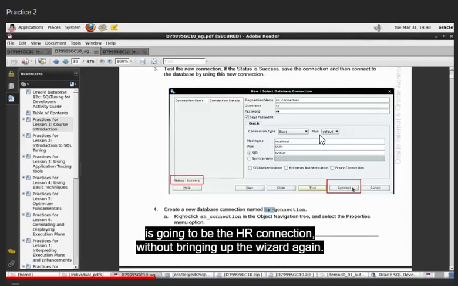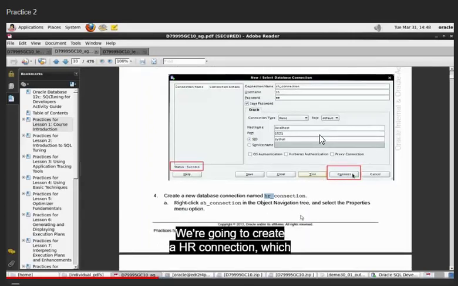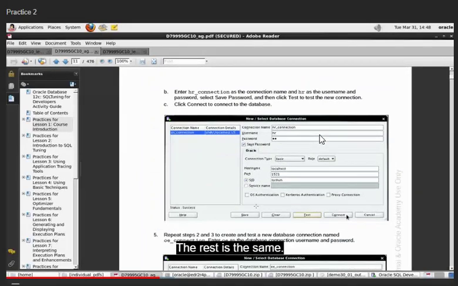You can just go in and click on the connection again and do it. And then I can create a whole group of them really quickly. And that's what we want you to do, is create a group of them. We're going to create an HR connection, which is going to use HR as the username and the password. The rest is the same. We should test it and save it.